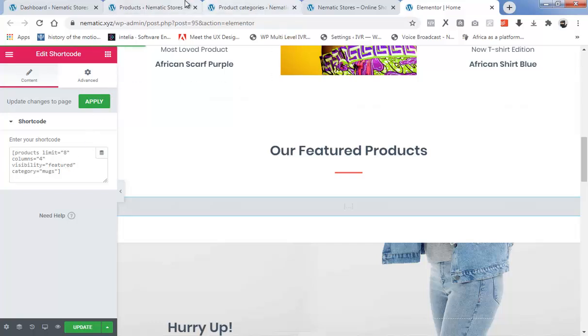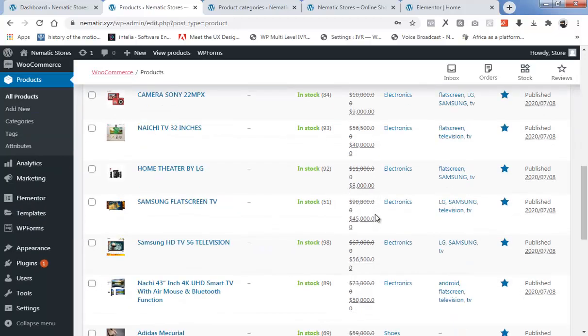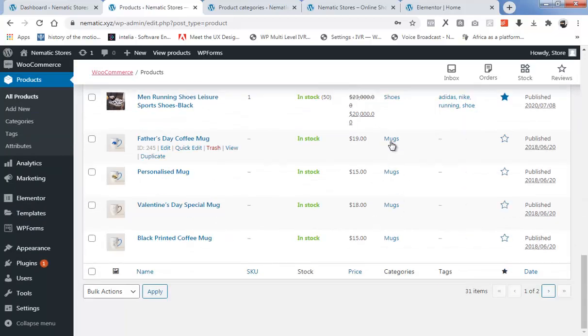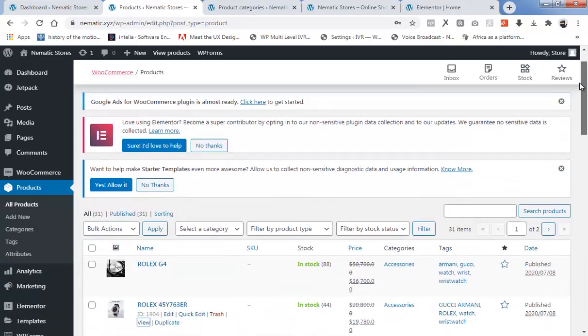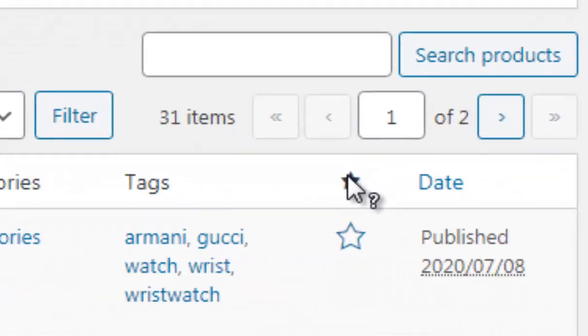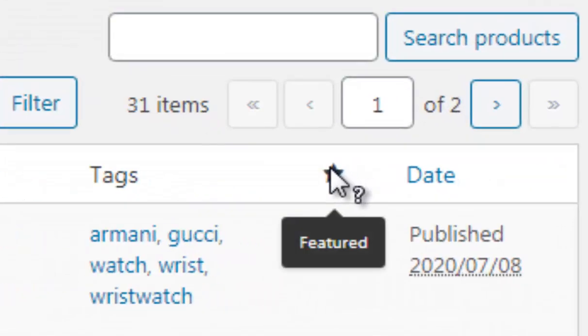So this is our products here. As you can see, if I scroll down, our mugs are not featured. They are not starred. That is why they are not appearing in the front page of our website. And as you can see, the meaning of this star here means featured.